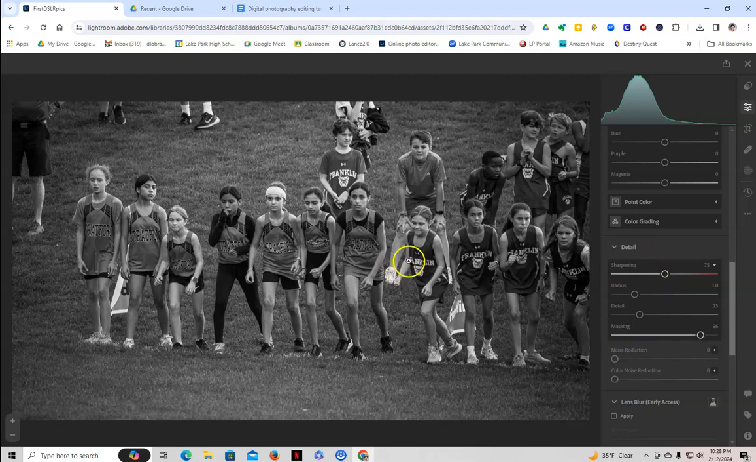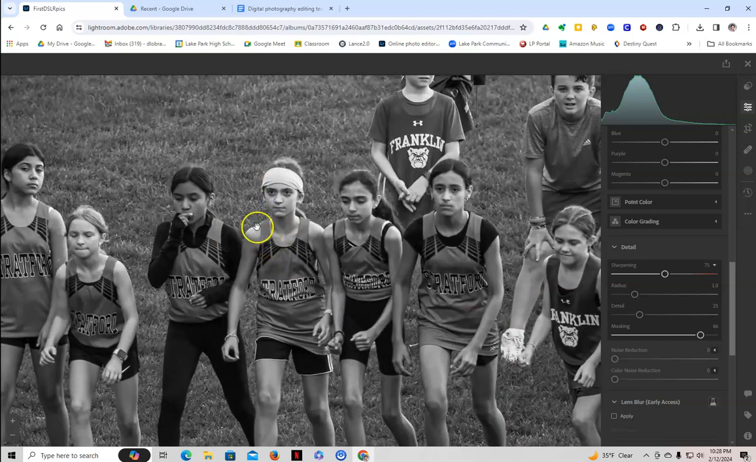What masking does is it limits the sharpening to just the edges. So it's not sharpening everything, it's just sharpening the edges of your picture. It looks a little bit more natural and nice. I usually bring my masking up.